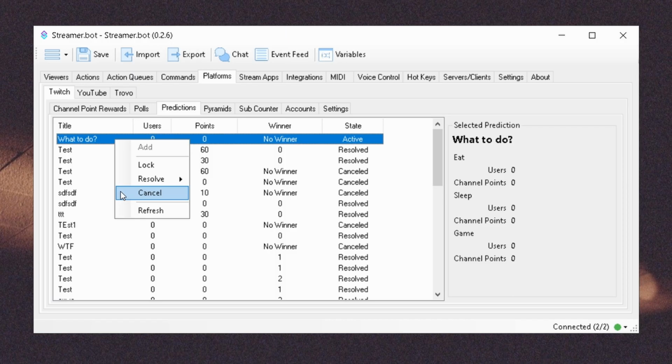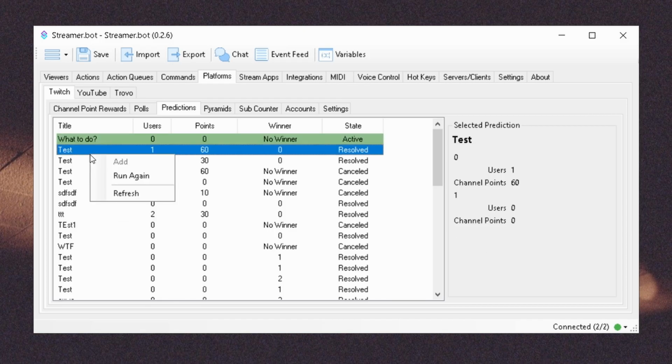Cancel. Cancels the prediction and returns all points to viewers. Refresh. Updates the predictions table. If you right-click on other predictions, a context menu will appear with the following options. Add. If you don't have an active prediction, you can add a new one.